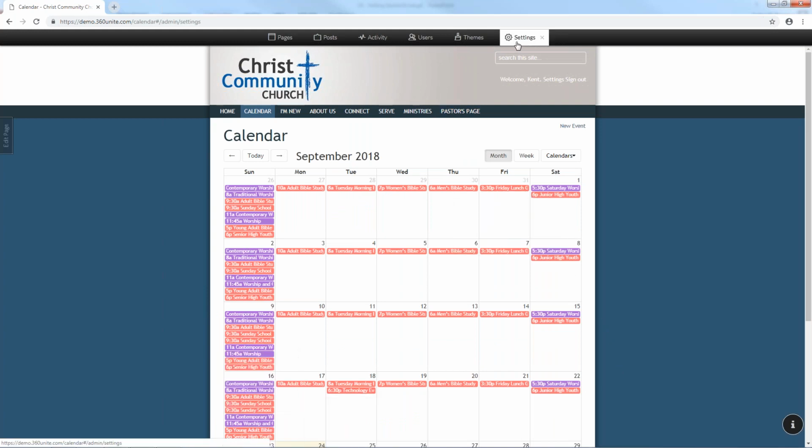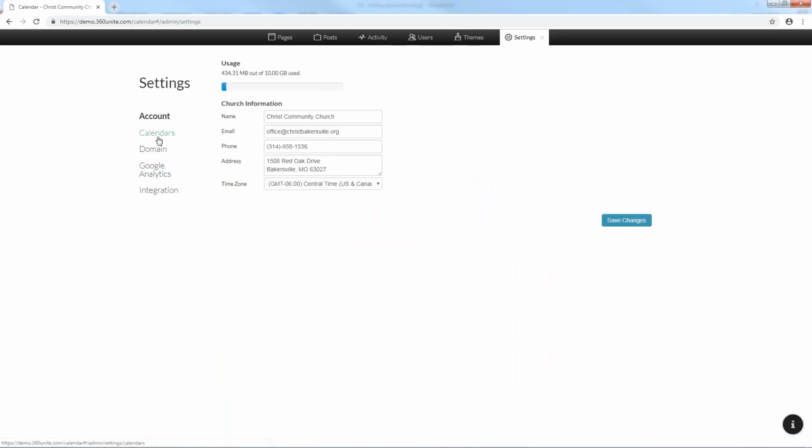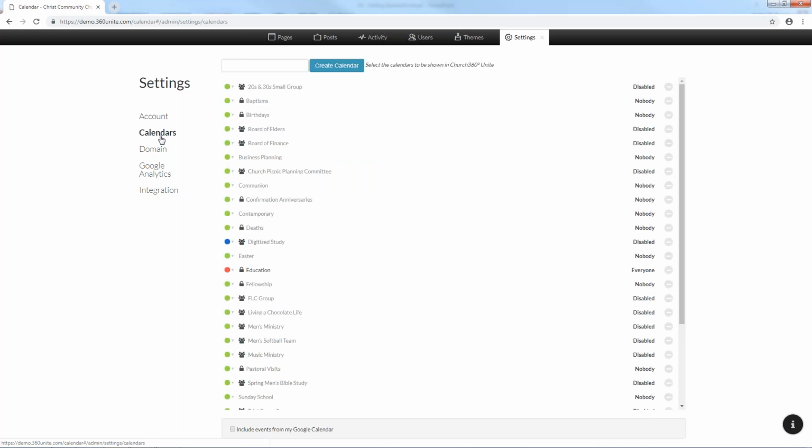All right, so let's actually talk about calendars now. That's the perfect segue into our calendars. So, looking at calendars, when we talk about calendars, there are 2 different pieces of terminology that have the same name in the Church 360 world. And this is true of 360 Members and 360 Unite.